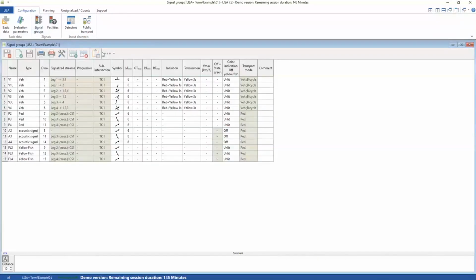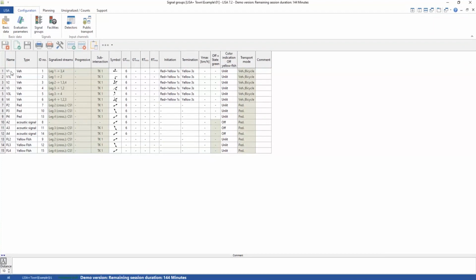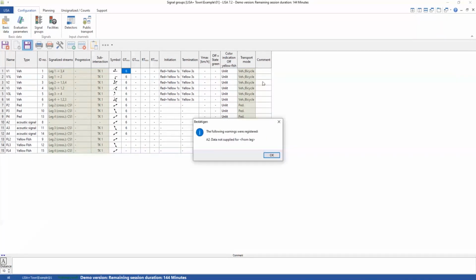First and foremost, in the signal group list itself. All the signal groups that we have defined before are now in this list: the vehicular ones, the pedestrians, the acoustic signal, and the flashing. Here again you can see the type. We could change it here one more time. Then we see the geometry, the symbol for the direction, and some definitions. Minimum green time, for example, we have put in here as 6 seconds for all the signal groups. Usually in Germany, we would go with 10 seconds for the main direction, but as this is an international click along, I would just leave this at 6 seconds.